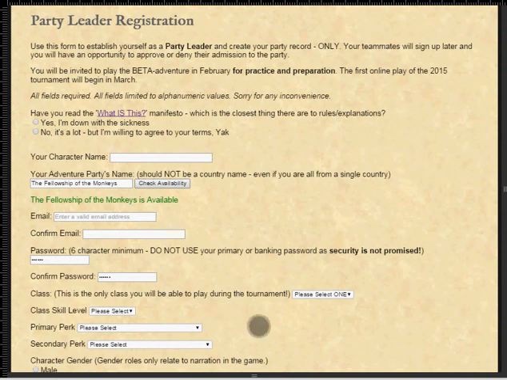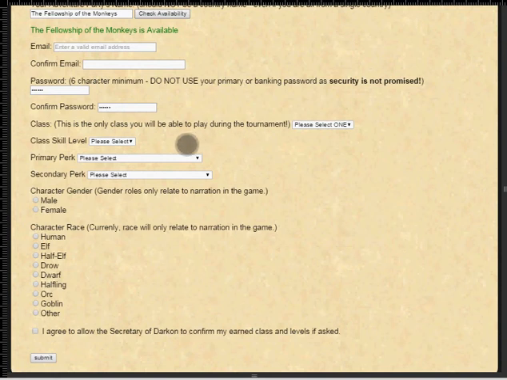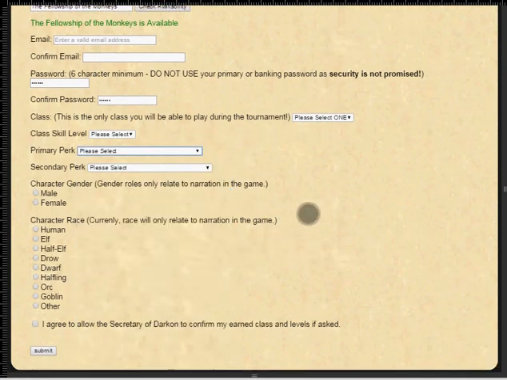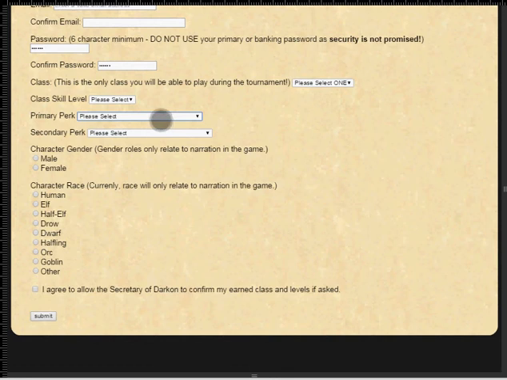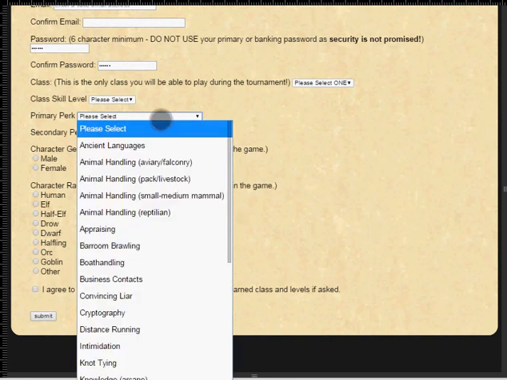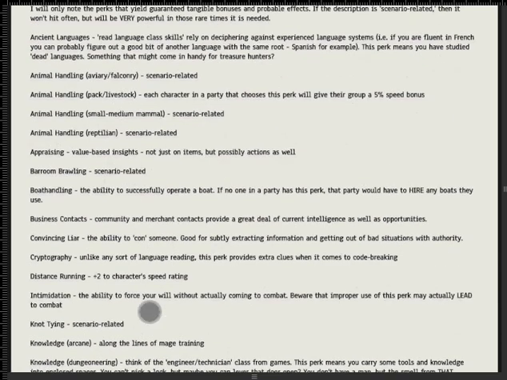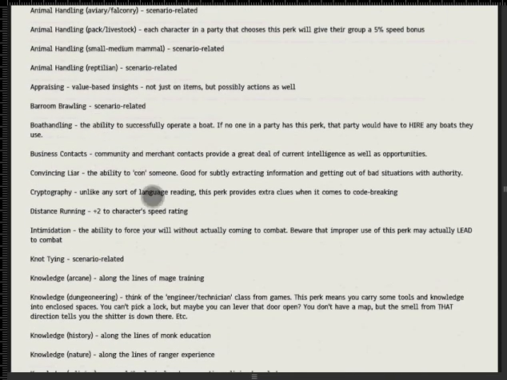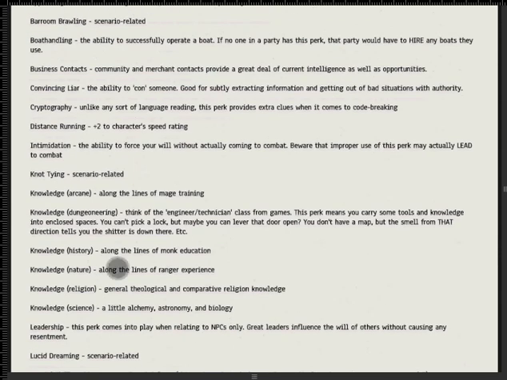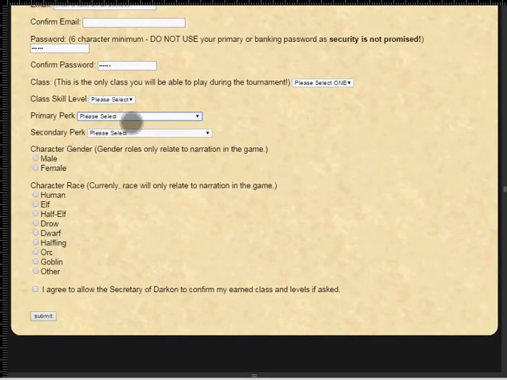You'll be familiar with what most of this stuff is. A couple things I do want to show are the perks, which are a couple extra skills your characters are going to get. And for a full explanation of the perks, you are going to read that what is this document, and down a ways in it gives an explanation of what all the perks are and whether or not it's scenario related or if it helps abilities or what. So you're going to want to read that for the perks if nothing else. Fill everything else out and submit it.